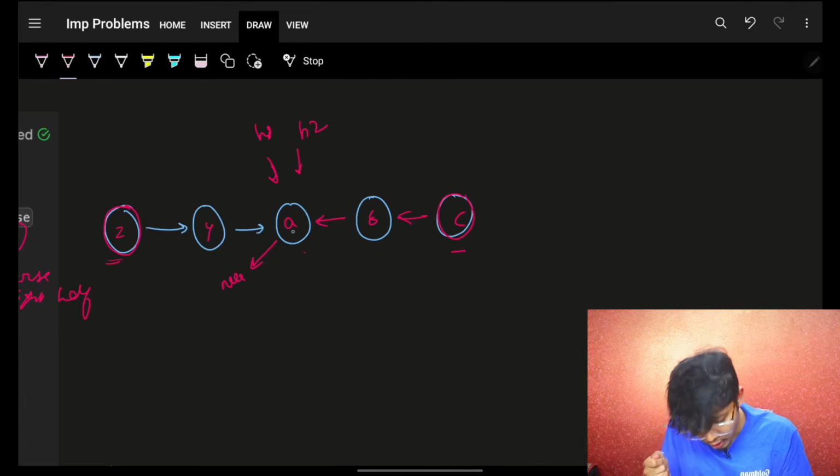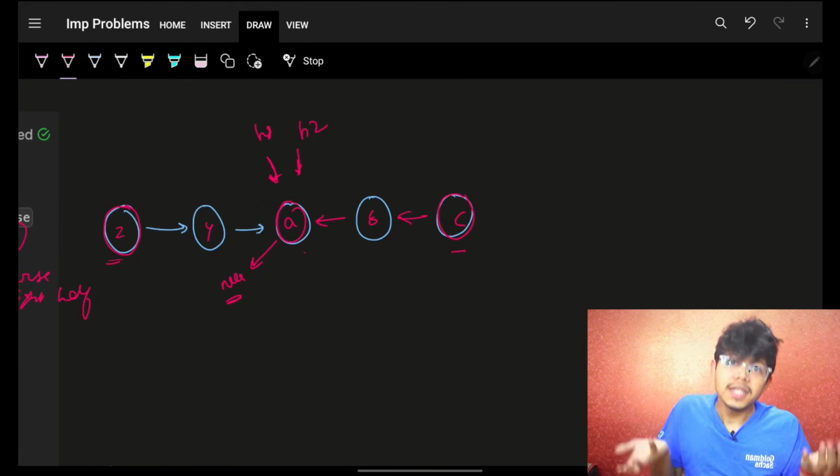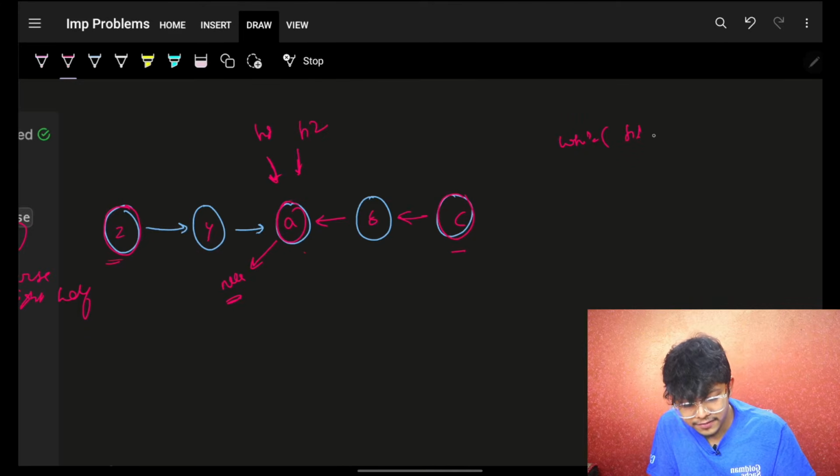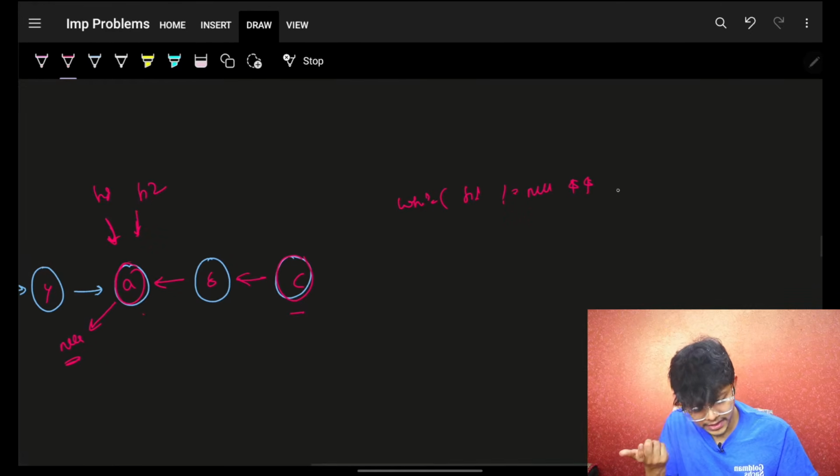Now when I say move on, both head 1 and head 2 are pointing to A, and A's next is null. So both will become null. So for sure, I can simply put a condition: while head 1 is not equal to null and head 2 is not equal to null, I can simply keep on comparing.